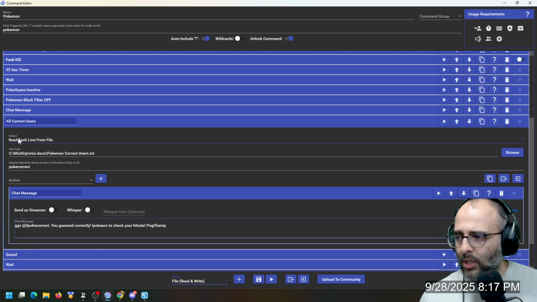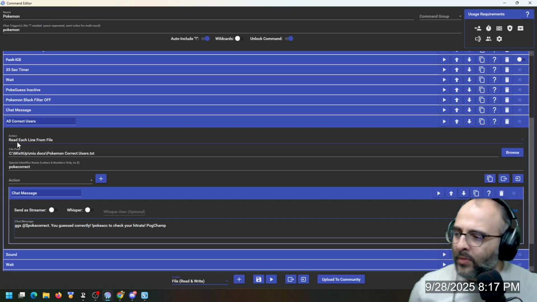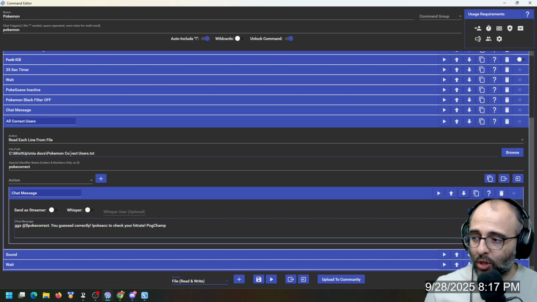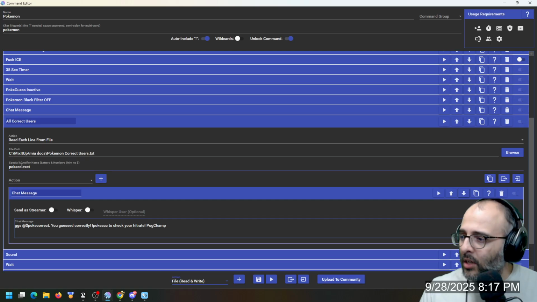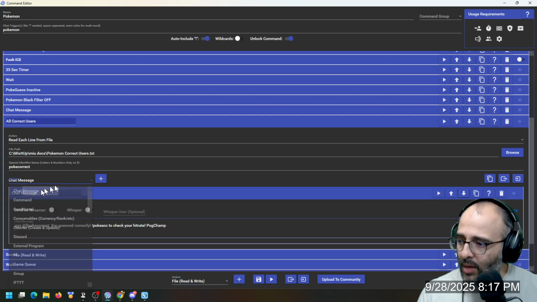Change the action subtype for the file read and write action to read each line from file. Make sure you've created a Pokemon correct users.txt file and select that file. We'll call the special identifier pokecorrect. Within that, we're adding a chat message.